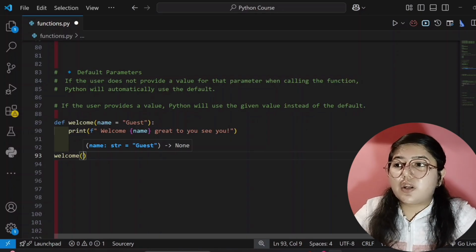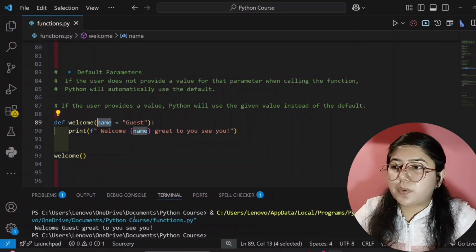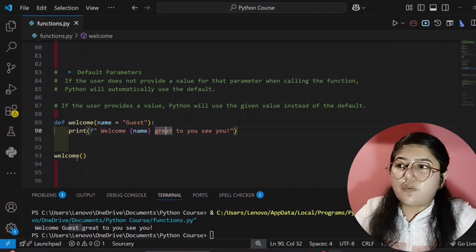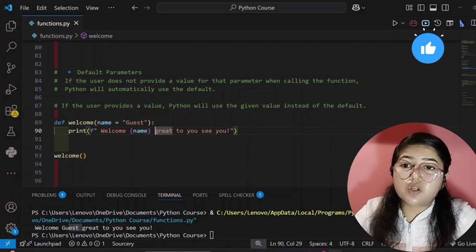Okay, and we are not giving any value, so that's why this guest is stored in this name parameter. And now let's see what output will come. See here, welcome, then guest, because the user is not giving any value, so it is taking guest, then great to see you. From here the call is going to here, and it will see in the name parameter guest is stored, and then our code editor will come to the next line, then welcome will be printed as output, then name where guest is stored, and then great to see you. Okay, I hope you understood.